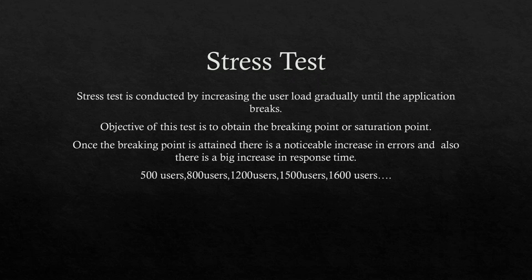Whatever infrastructure it has, based on that infrastructure, it can serve the purpose. If it is exceeding the limit, it will stop processing the requests and start throwing errors. When we see so many errors, then we can say that the server is not responding and the application is broken. So the main objective of the stress test is to obtain the breaking point or saturation point.